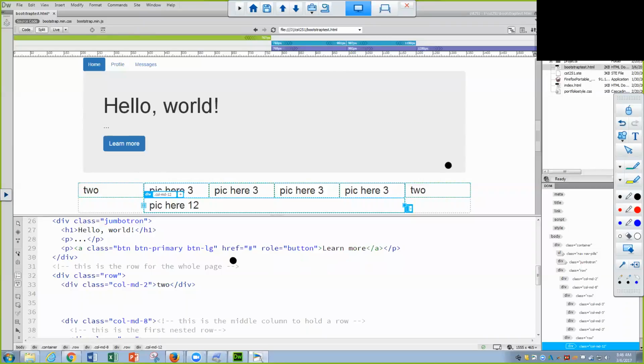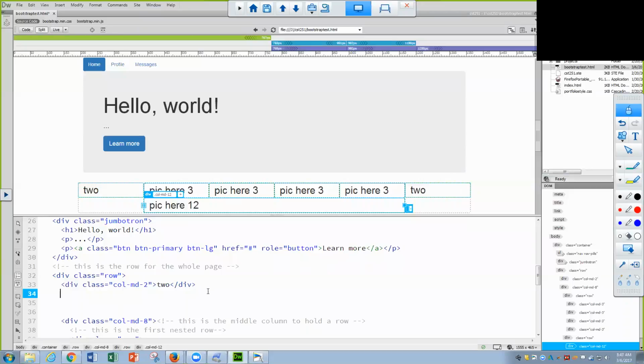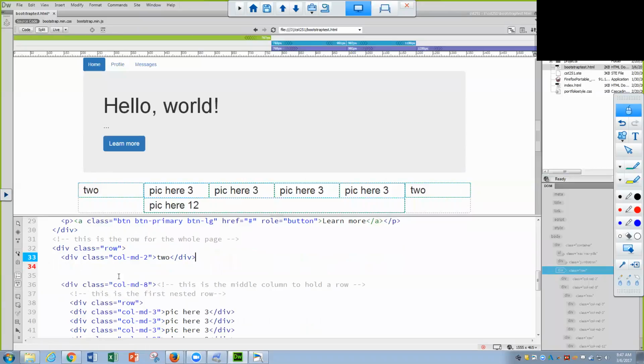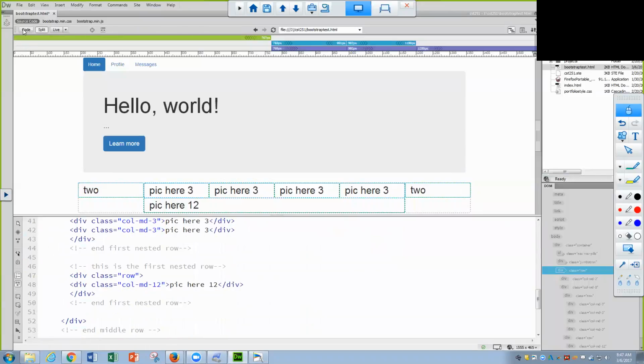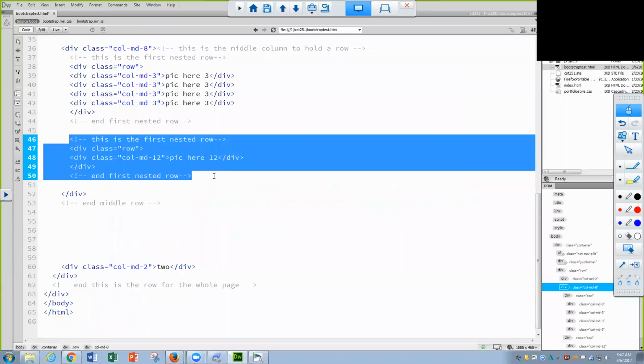Okay, did I close the row? It looks like I deleted it by accident. No, I'm looking at the wrong thing. Let's go back to our code. First nested row. Did you see what I did? I screwed up because I was looking at the wrong chunk of code. So like I said, it pays to comment your code.